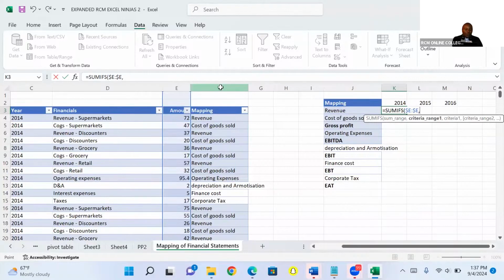So I need to come here to F. And then again, I lock with F4. And then I come and say, comma. From there, they want me to give them criteria. Criteria is this revenue.